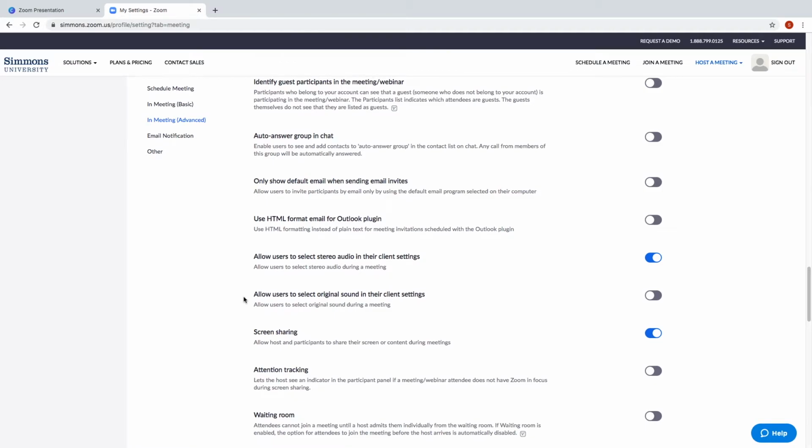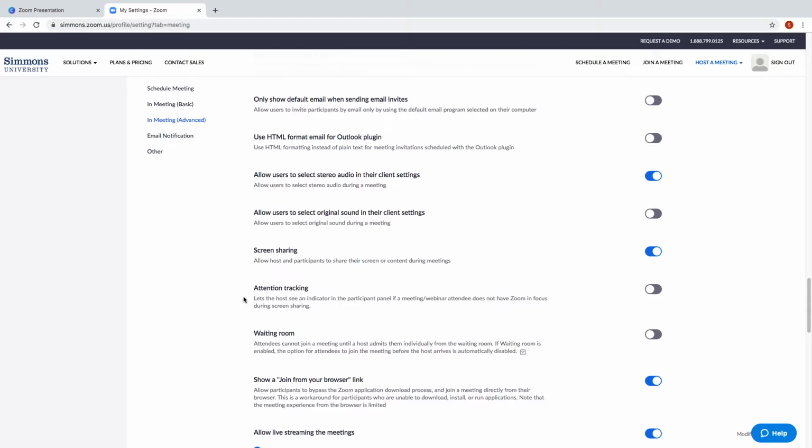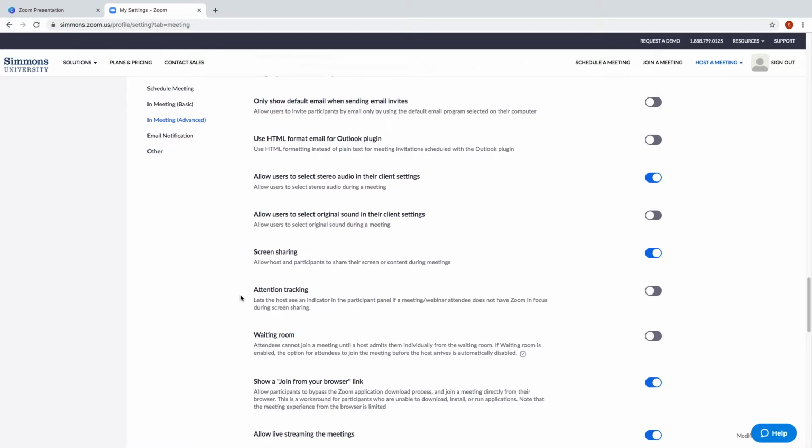Yeah, so these are just the general settings that you have available to you. Attention tracking: let's say you're in a class, you're using Zoom for a class, perhaps a professor wants to know, hey, are you watching the Zoom meeting, or are you maybe doing something else while having me on in the background? Or anybody can do this, really. If you turn this on, it lets the host see if a participant has Zoom on in the background while they're doing other stuff. They can't see what you're doing, but they know that Zoom is not front and center on the screen. All right, and that's what attention tracking is.